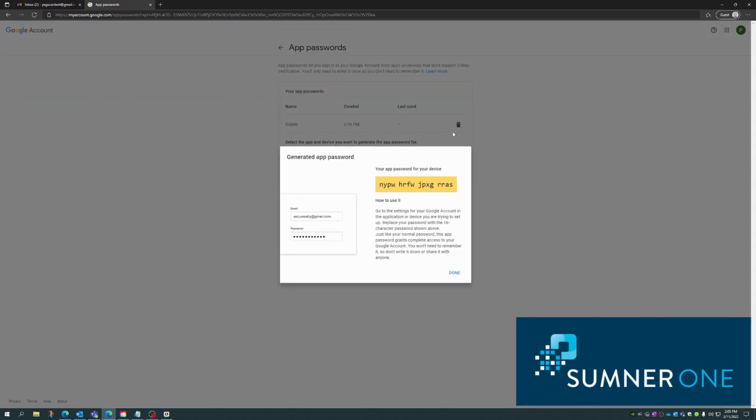Hit Generate, and then it's going to give you your app password. This is what you can put in along with the email address to set up a copier for scan to email using this account.